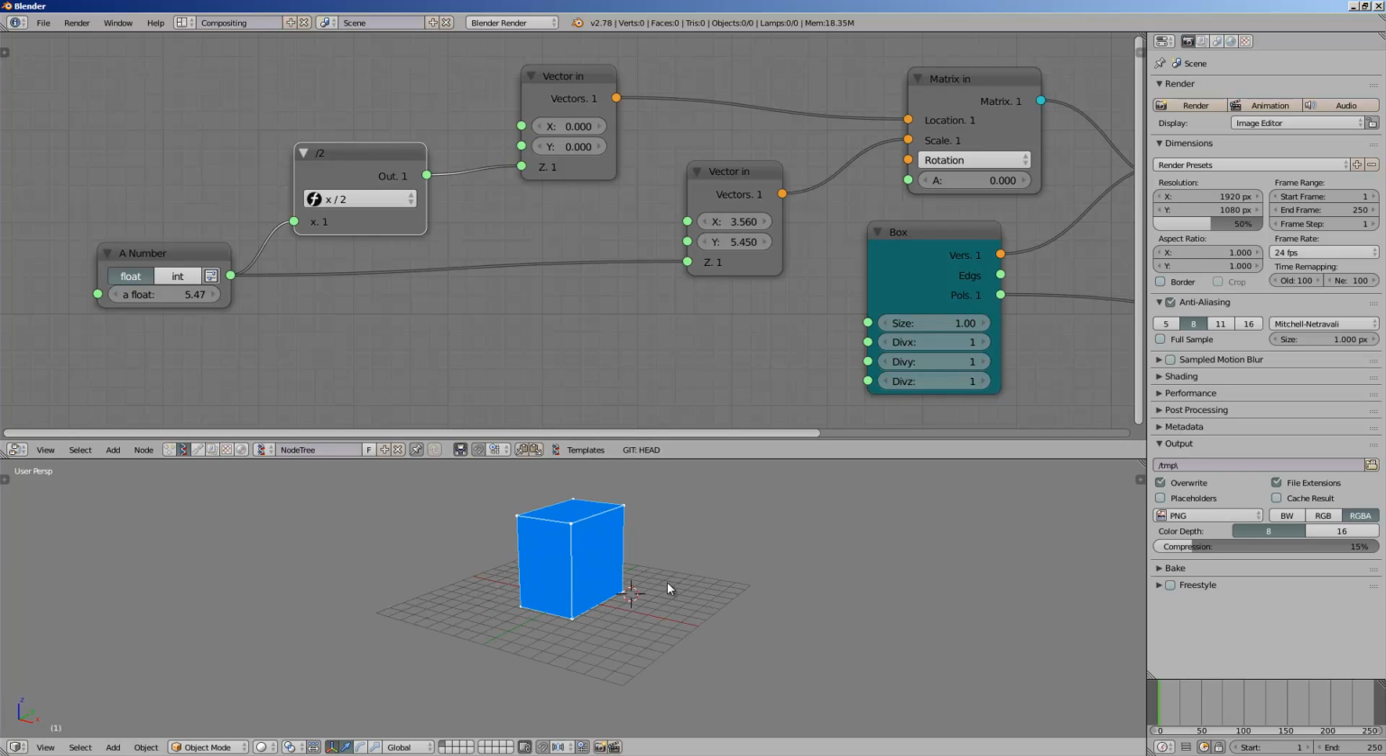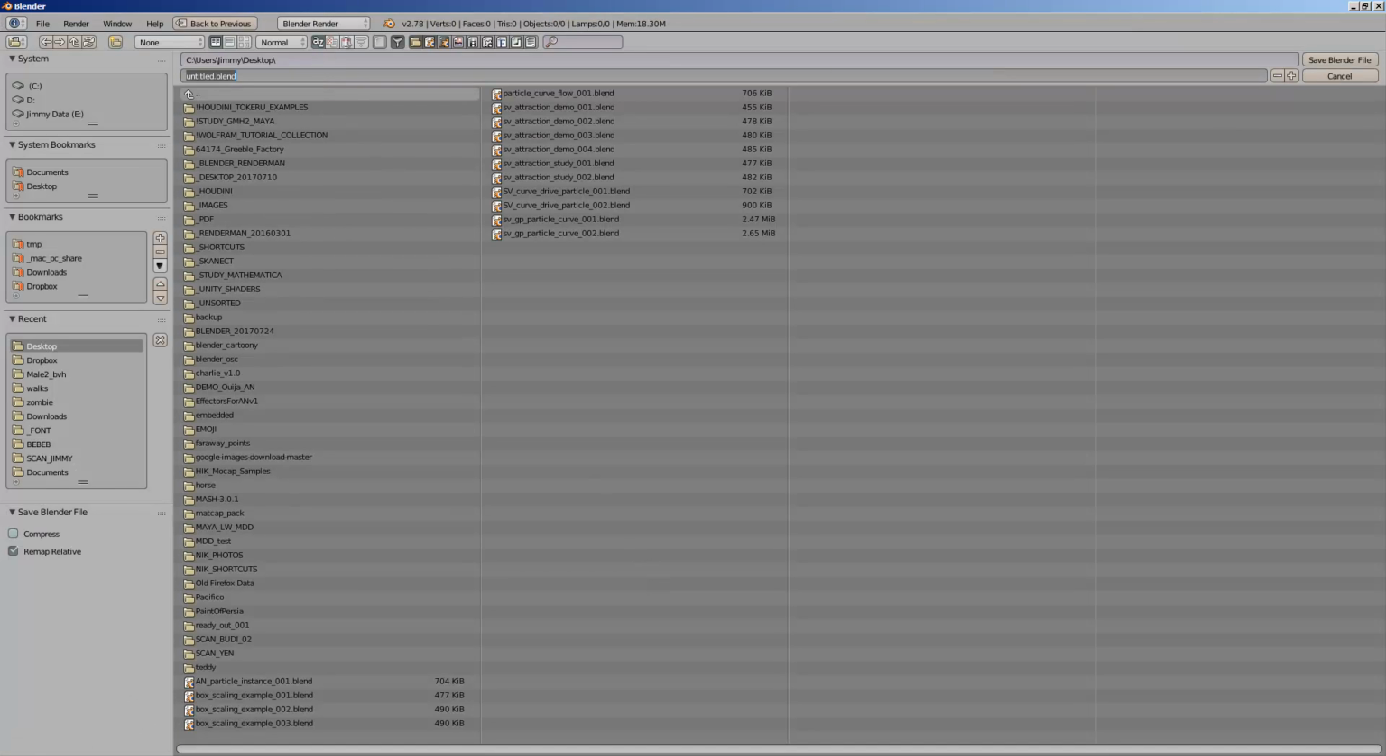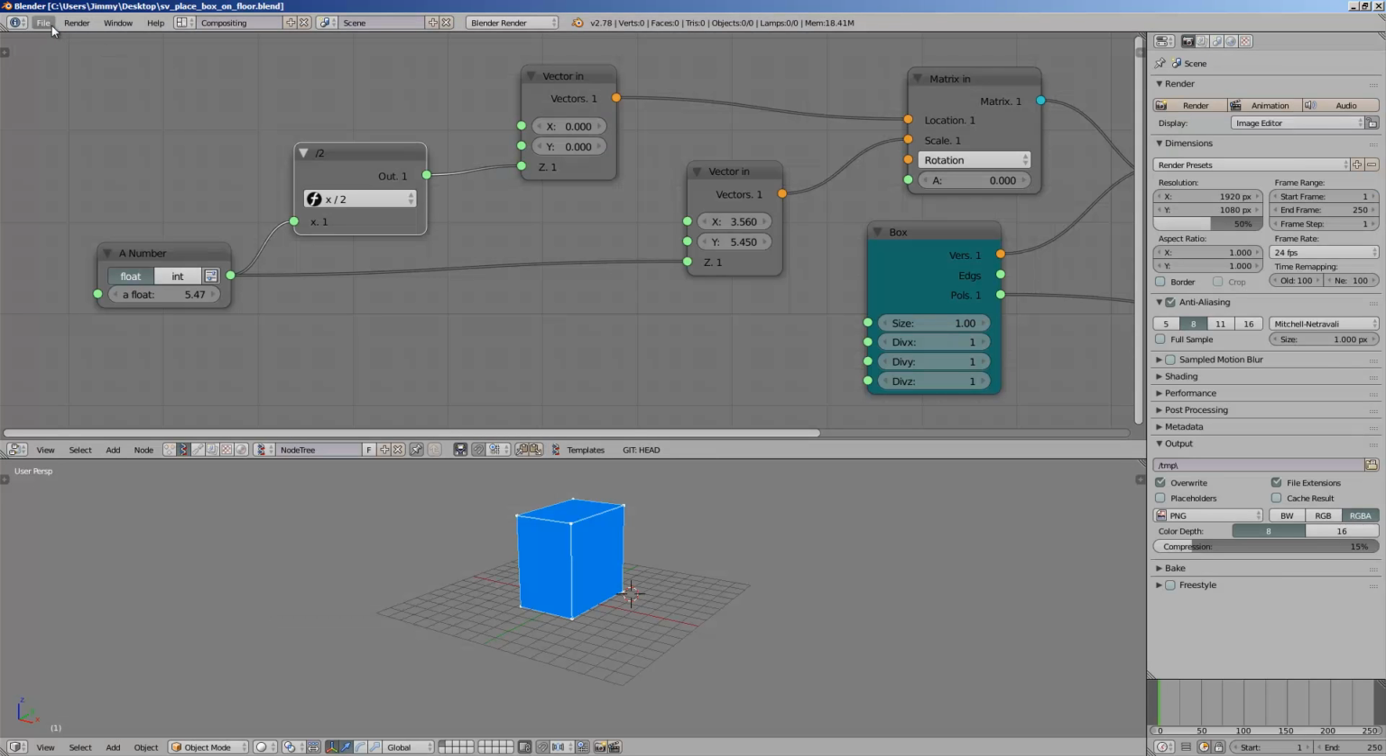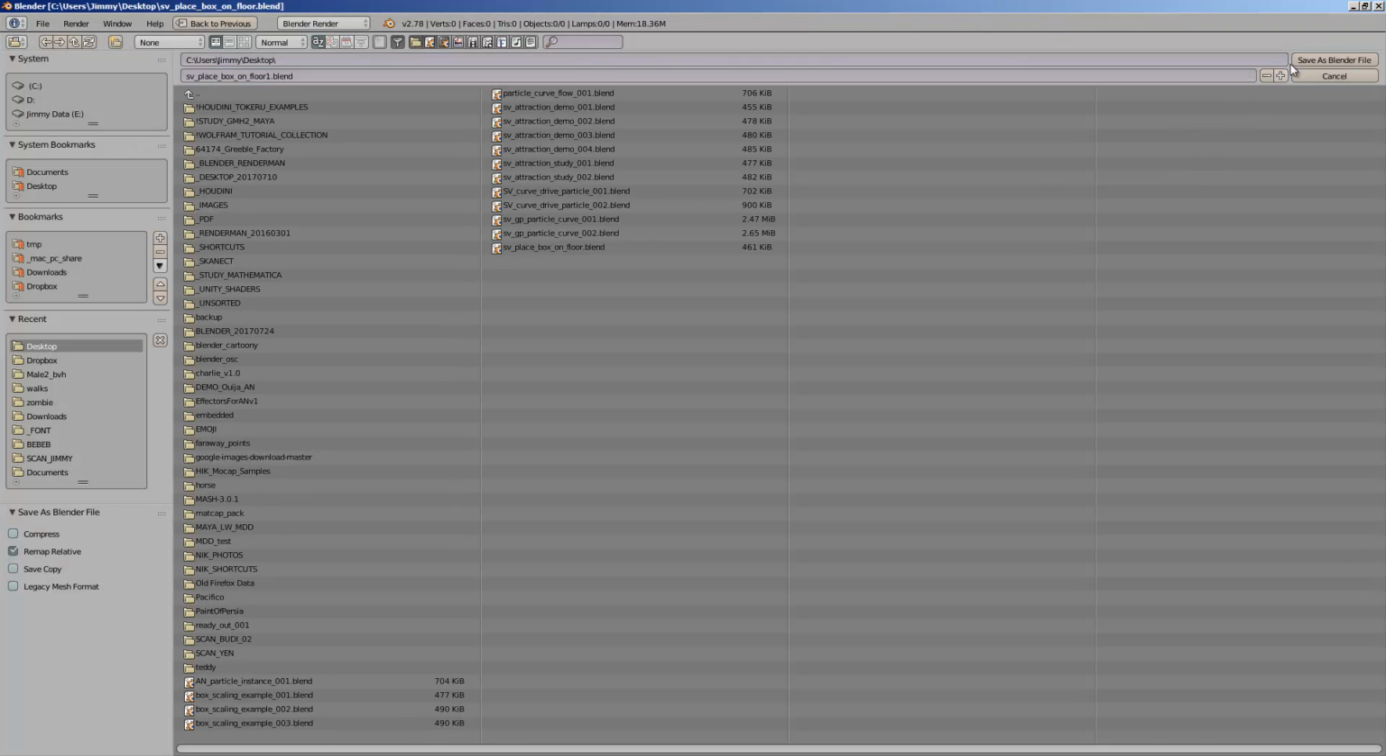So that's good. I will save this. This is Spreadshock place box on floor. And I'll save a new version right away.